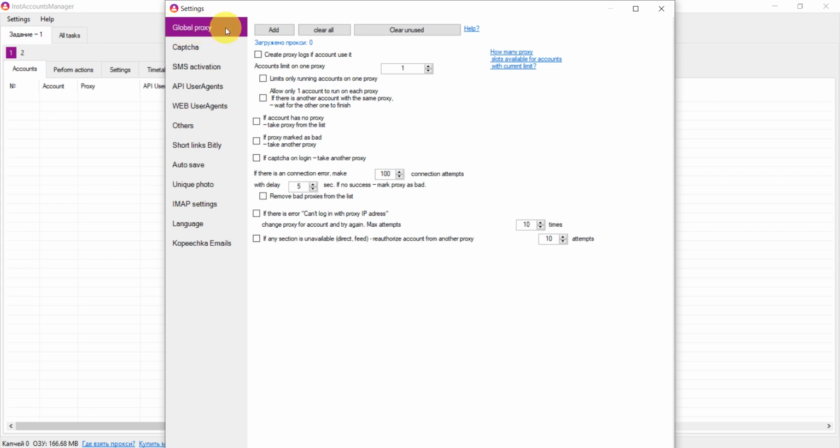The Global Proxy can set a proxy for the whole program, but a Local Proxy can set a proxy for a task. For example, if task 1 has a local proxy, the accounts will use the local proxy. But if task 2 hasn't got a local proxy, task 2 will take the global proxy, so it will use the global proxy. So how can we set the global proxy?